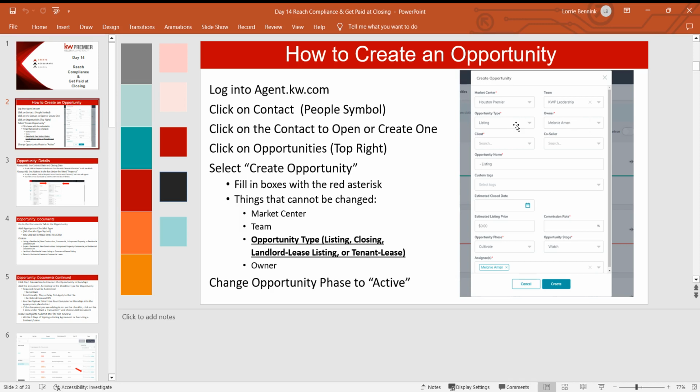That could be a listing as it shows here, or a closing, or it could be the landlord's lease listing. If it's a lease, you must choose landlord in order to get the correct checklist. There is also a tenant opportunity type, and that is if you have just the tenant on a lease. So you remember, there are 4 different types: listing, closing, landlord, and tenant.